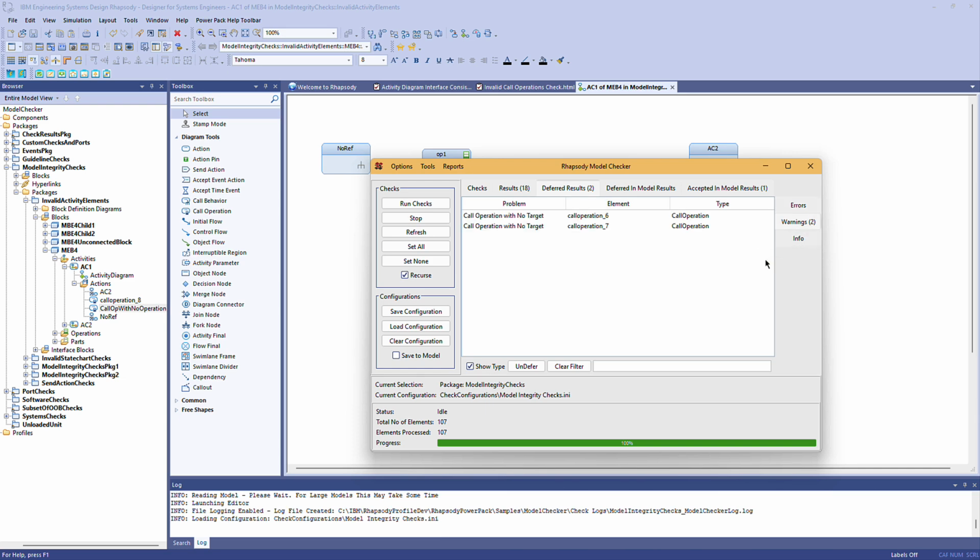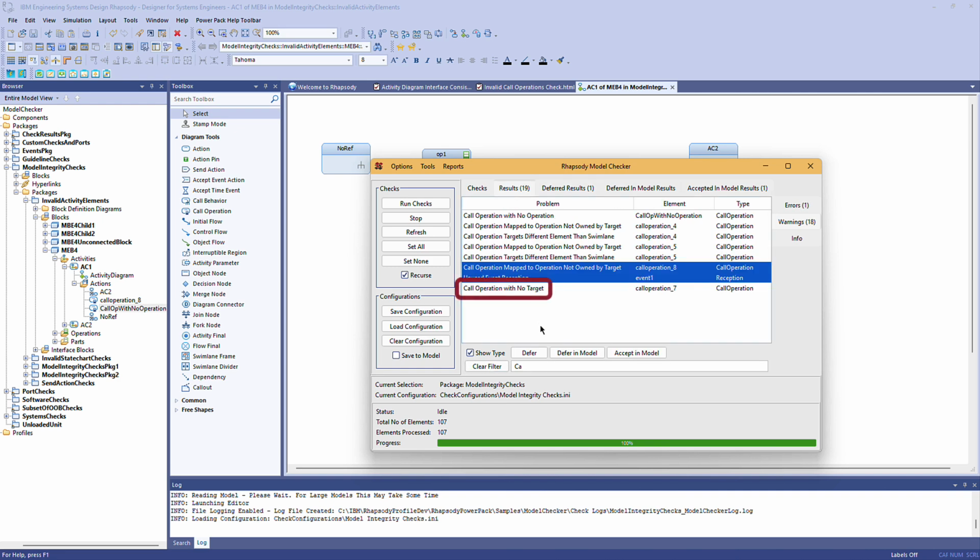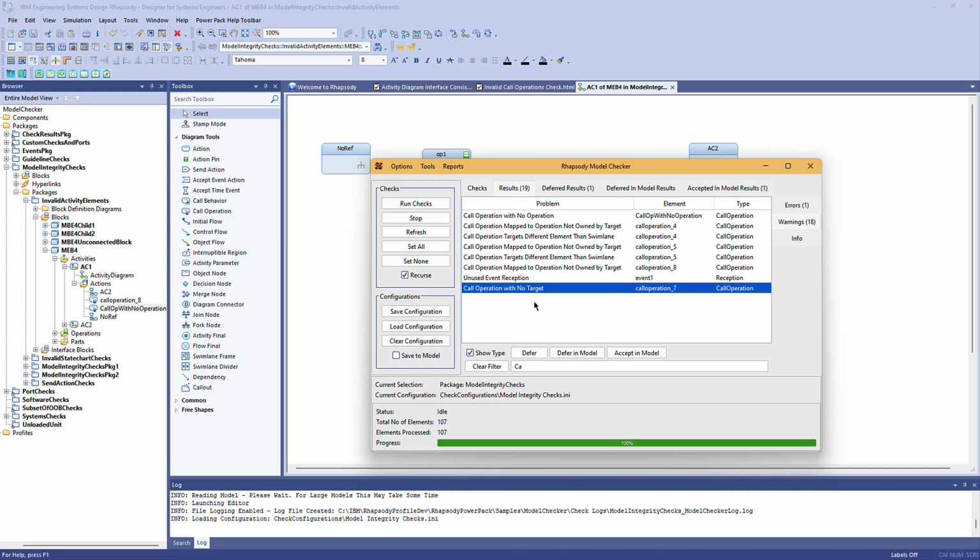Now, deferred results here are temporary. They allow us to focus on the things we want to fix during this session. If I were to close and then rerun the model checker, then those results would once again appear on the main Results tab. I can move deferred results back to that main Results tab using Undefer. To defer results across sessions, we'll select one or more and then click Defer in Model.